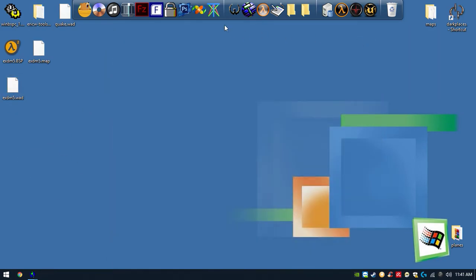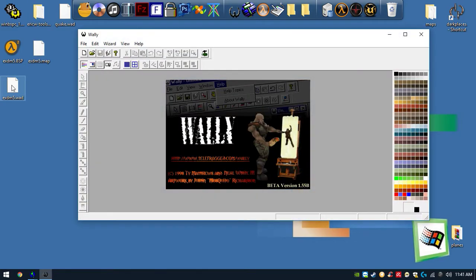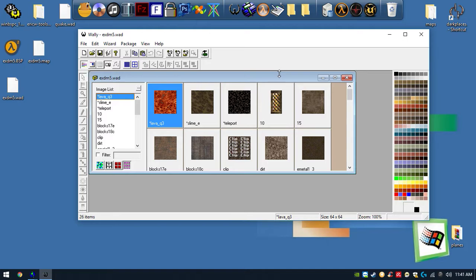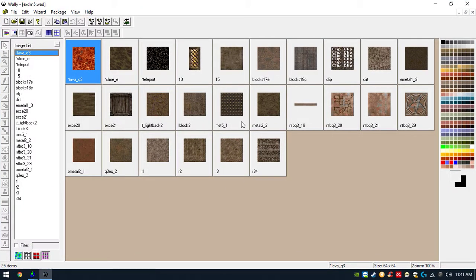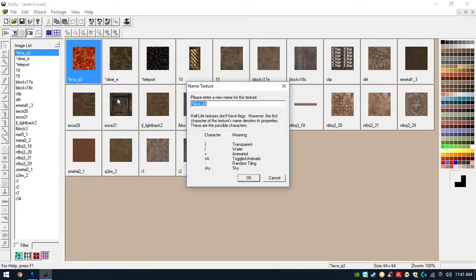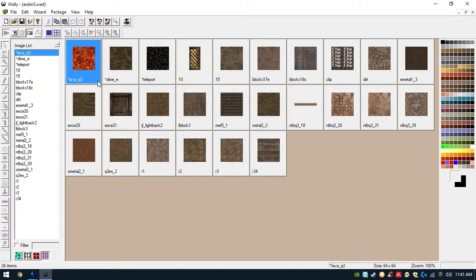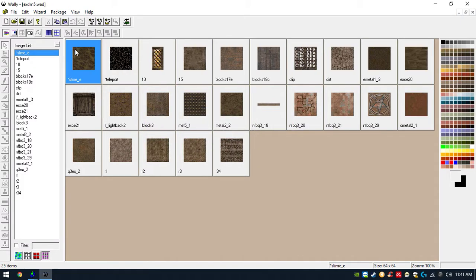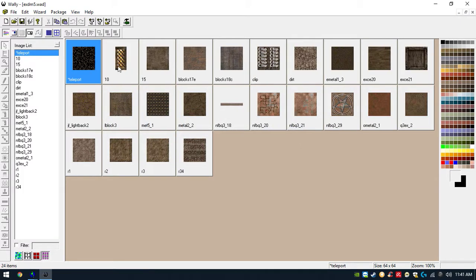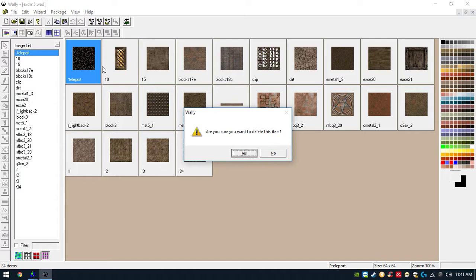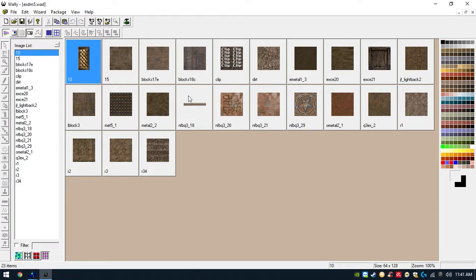So now we're going to open this WAD file with Wally that we just got from the map, and here you can see all the textures that are being used for the map. What you want to do is just delete this. As you can see, if you go to rename, there's no such texture with this hyphen apostrophe. So we're gonna delete every single texture that has that sign. So now we have all the textures.